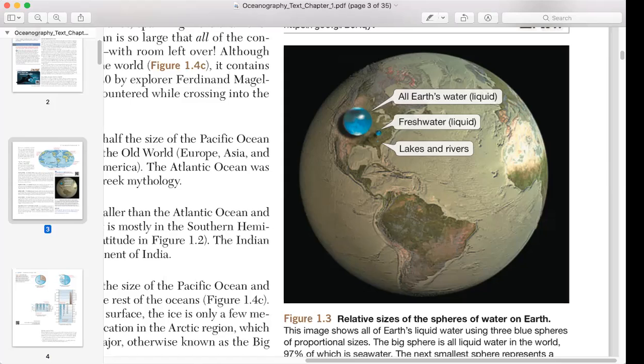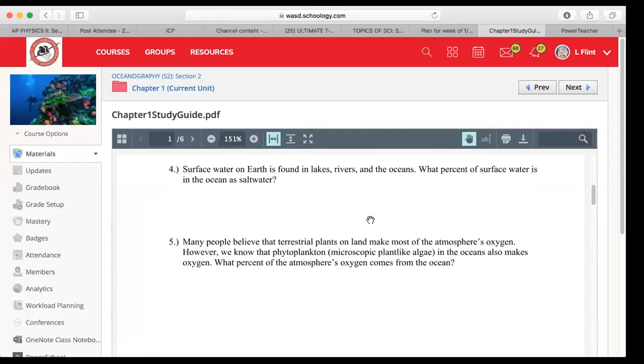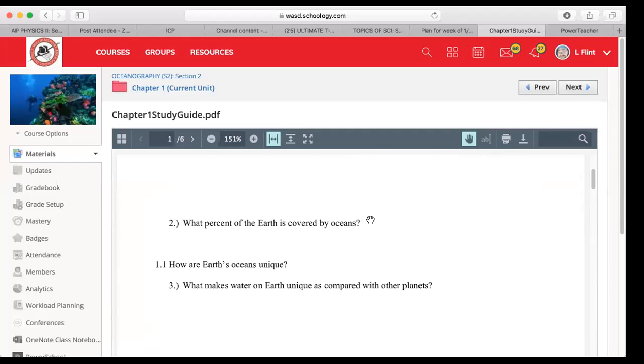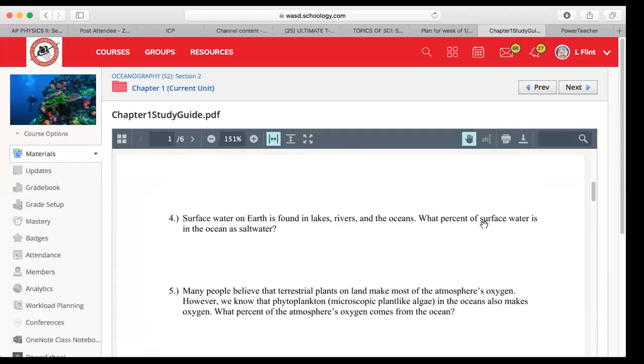Okay, so let me just go back to the study guide real quick. So the different ideas are what's unique about water on the Earth as compared to other planets? What percent of surface water is in the ocean as salt water?